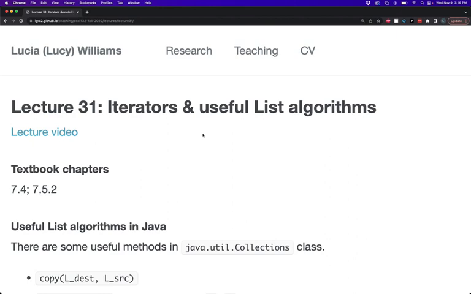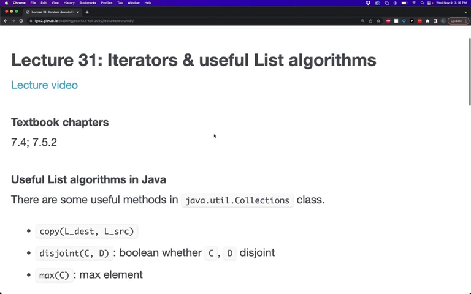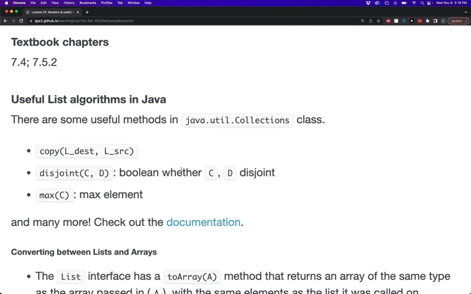So we're going to get to iterators, but just setting ourselves up, I also wanted to point out some useful methods for working with list data types in Java.